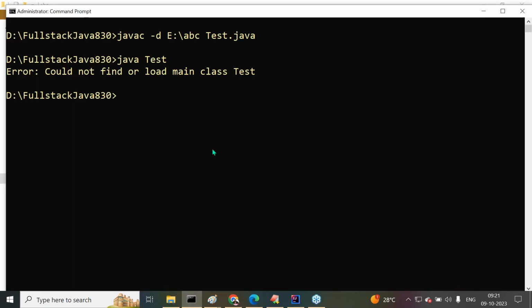Now here, what do I have to do there? Now tell me. Set classpath is equal to, set classpath is equal to, what do we have to provide there? Now tell me. E:/ABC semicolon. That I provided. Okay. Previously, when I used java space Test, the error was: could not find or load main class Test, that we have done.